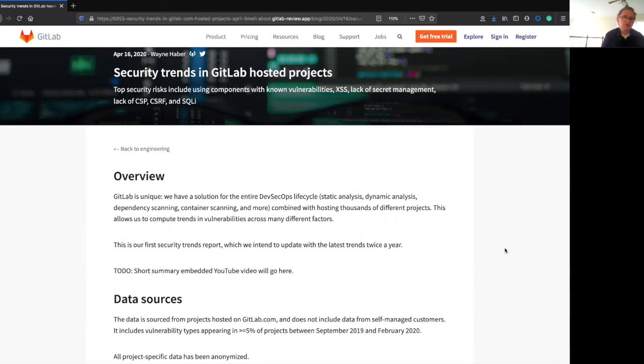I'm the Director of Engineering of Defend at GitLab and wanted to give you a quick overview of the security trends in GitLab hosted projects blog post. GitLab is unique in that we have a solution for the entire DevSecOps lifecycle, and we host thousands of different projects. This allows us to compute trends and vulnerabilities across many different factors.